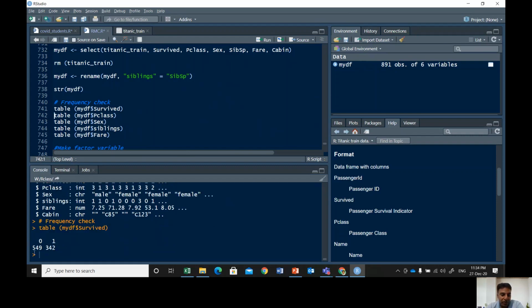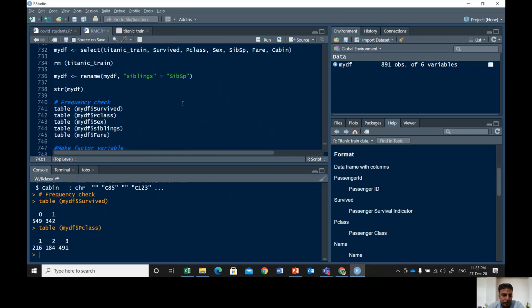Okay, so 0 is 549, and 1 is 342. So it means in the Titanic ship, 342 people survived and the 0s could not survive, they died. Out of 891 people, 342 survived and 549 died.